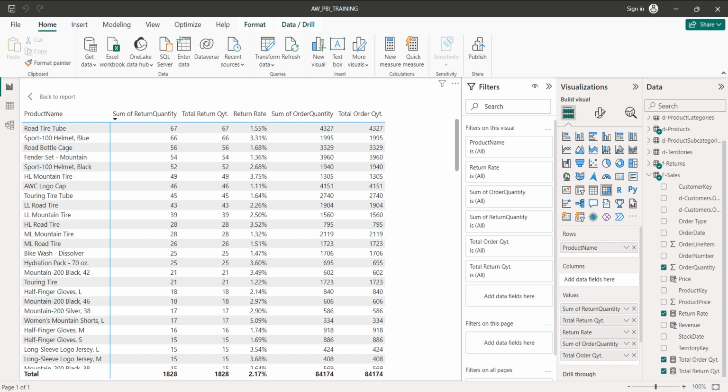So in this video, nothing to do with the calculation. It's just about how to keep your model organized, so that we don't end up with many scattered measures. It is very important to keep your model organized because we are going to create a lot of measures in practical scenarios. In a previous video we created measures for the calculation of the return rate, the total return quantity and the total order quantity.